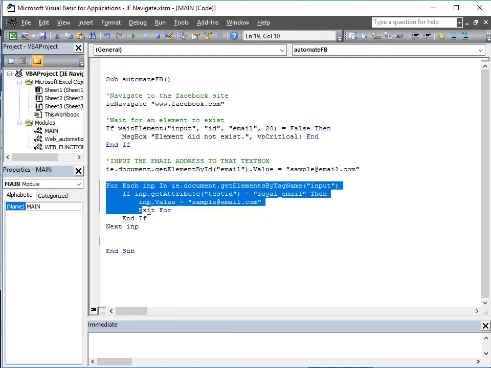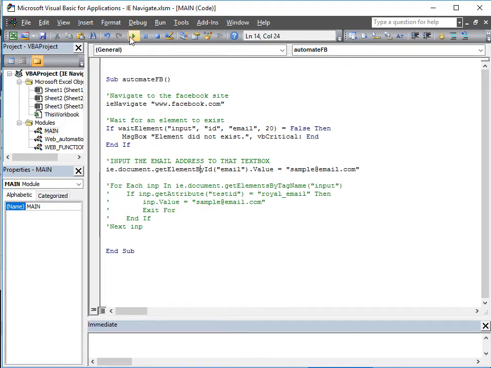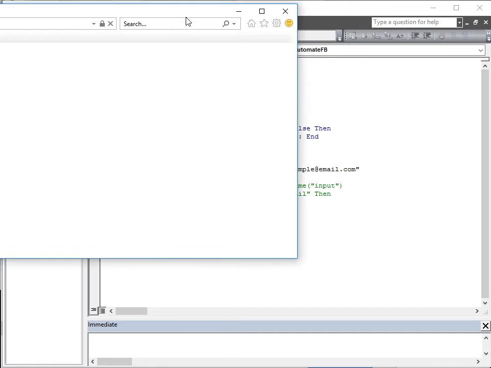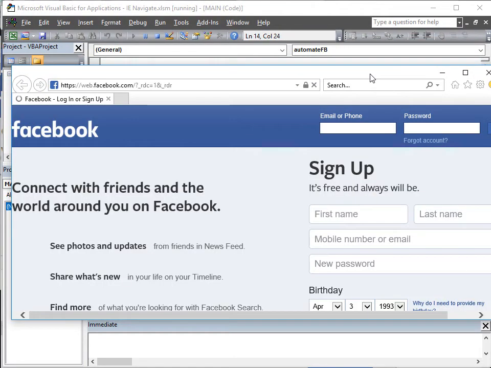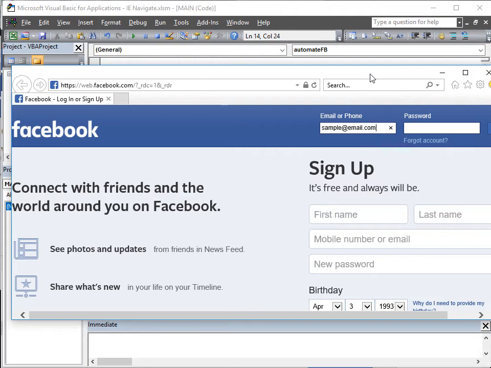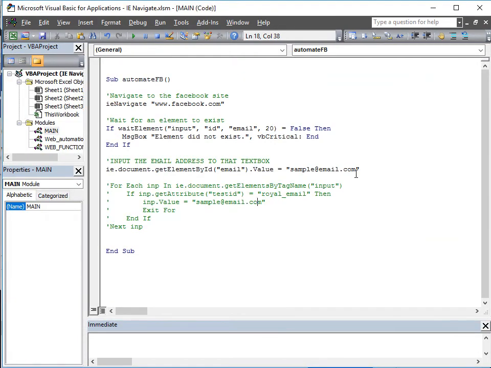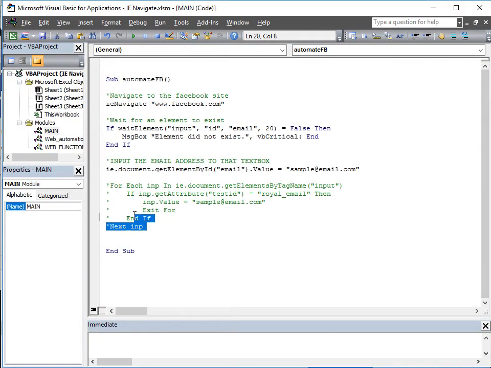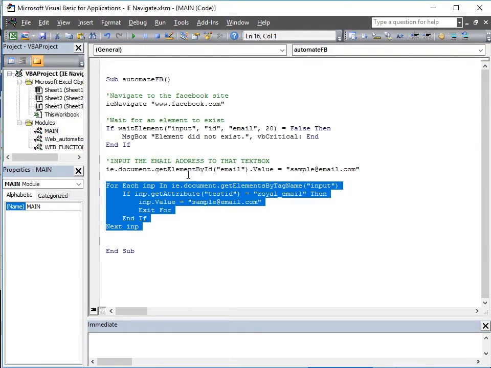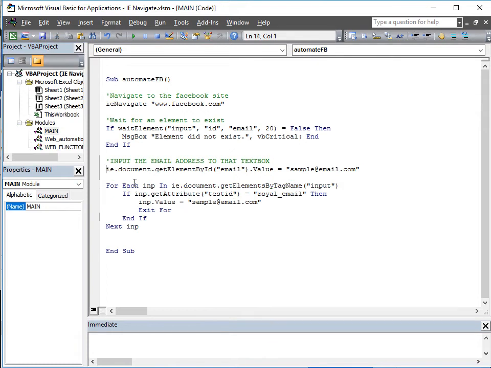And we'll just test this first line of code first, so I'll comment this out for now. So let's try to navigate to facebook.com and check if our code will run correctly. Okay, so it populated this text box. So now let's try this other code and see if it will do the same thing. So uncomment that first and then let's comment this one.